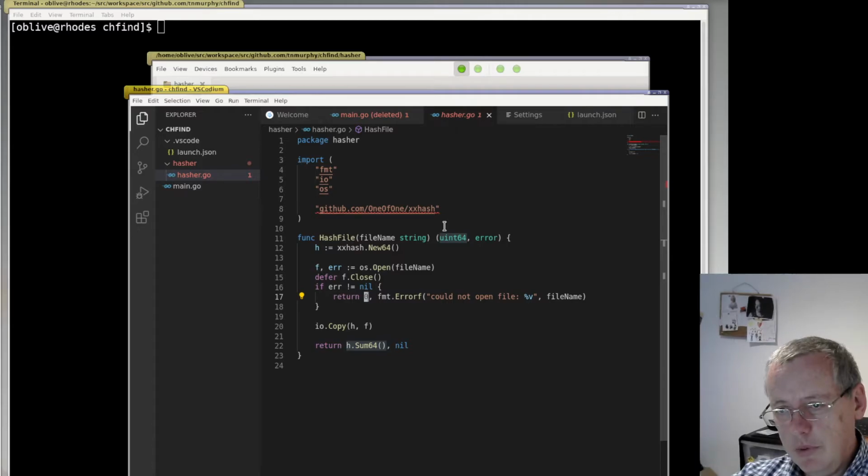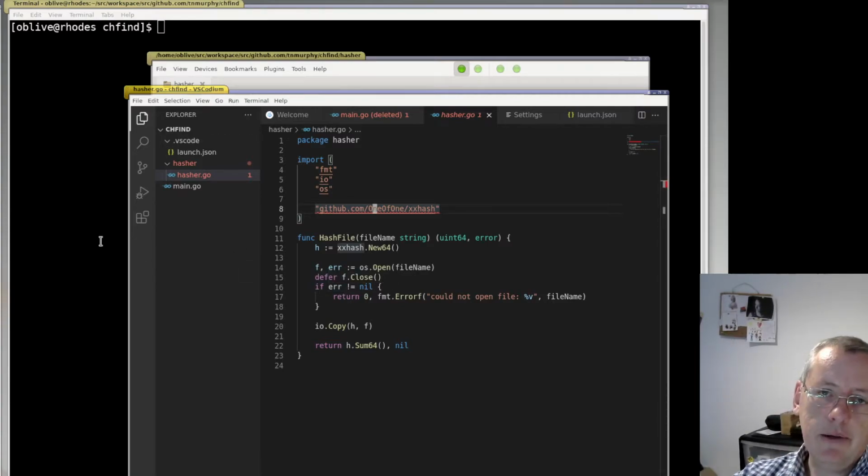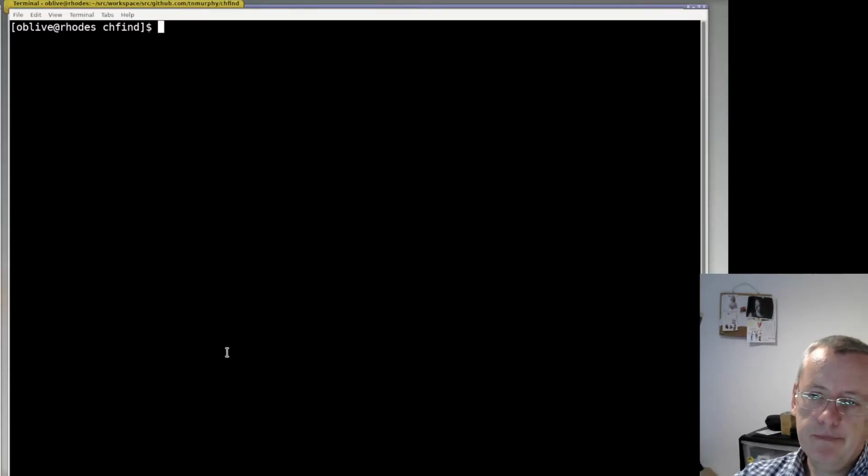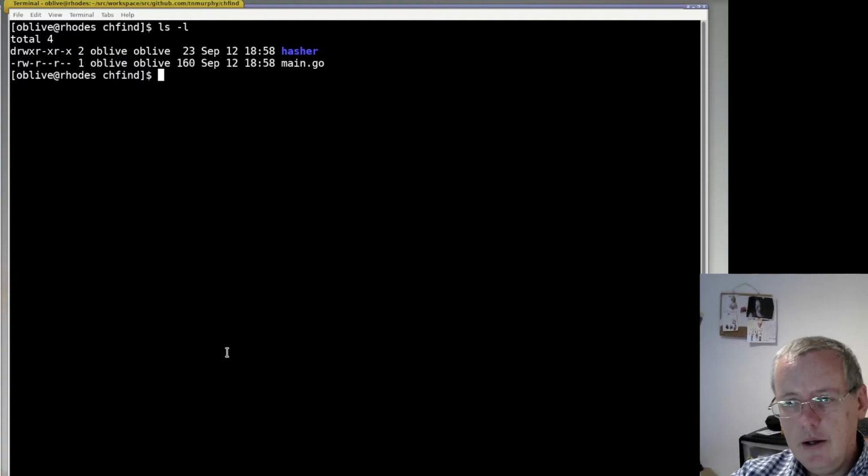Now there's one problem, I've totally ignored it. Here we are, and here's the problem. This is all red because we can't find this module. I need to go back. There's some stuff we haven't done. Here we are on the directory. This is the directory of the project.